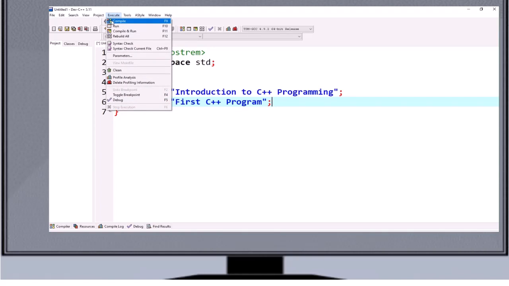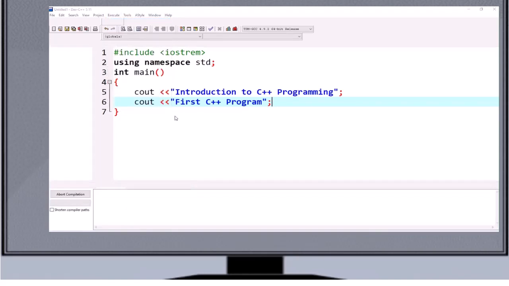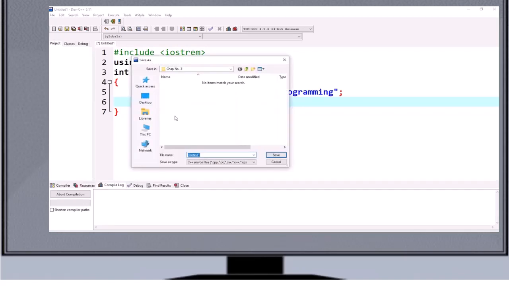Now student, after writing the program, we need to compile the program. Before compilation, we need to save our source code with the extension .cpp. Now here save the file as a C++ source file, in short cpp.